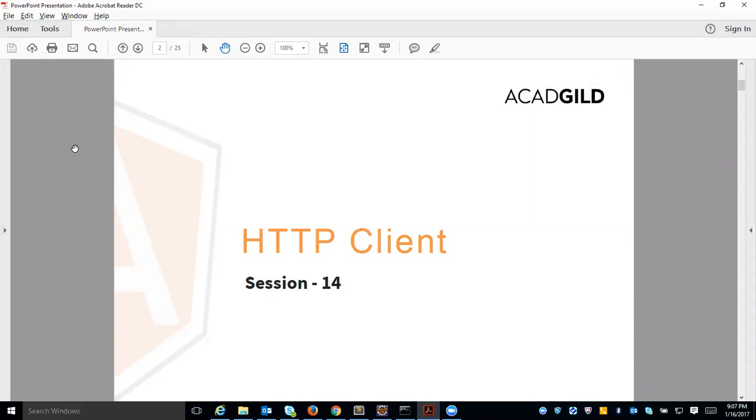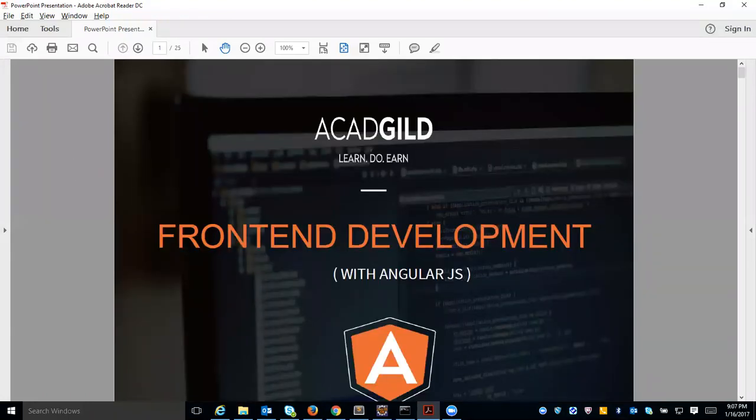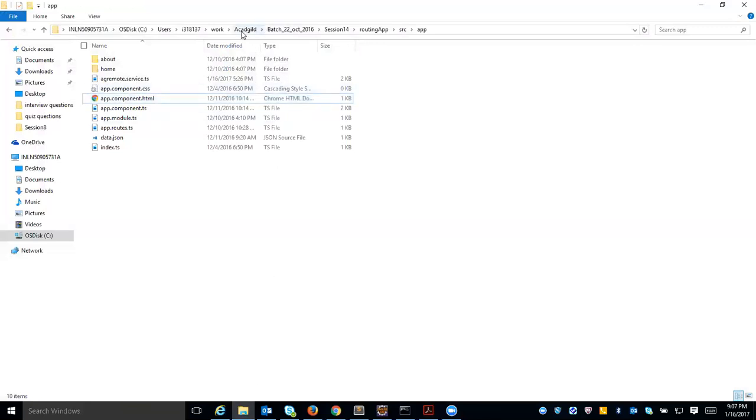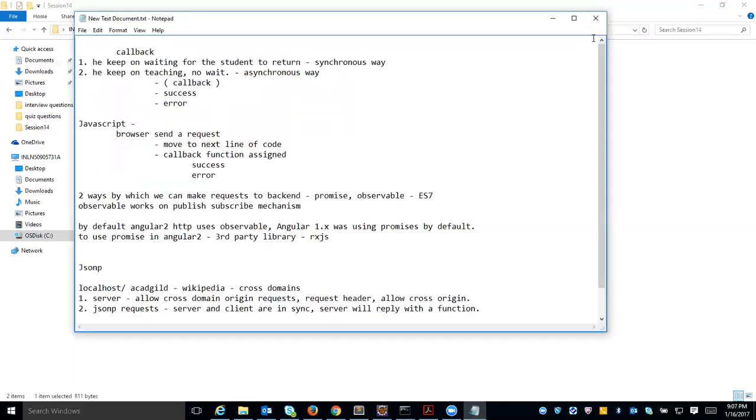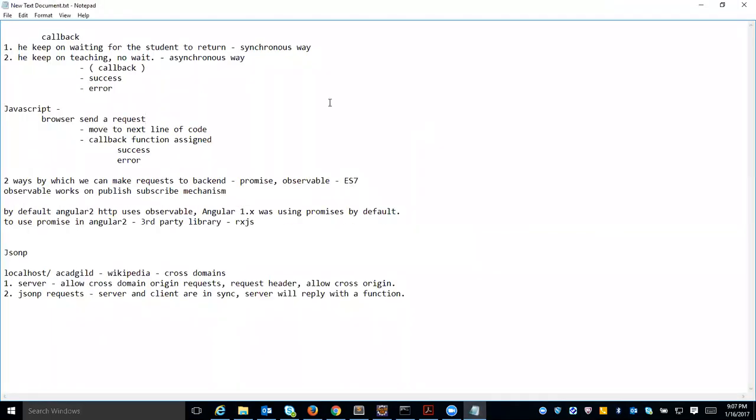Okay, so first of all, let me list down the things we are going to cover. In our session number 14, we are mostly going to cover HTTP, and then under HTTP, we will look at promises and we'll look at observables.